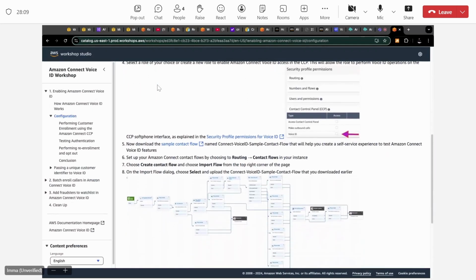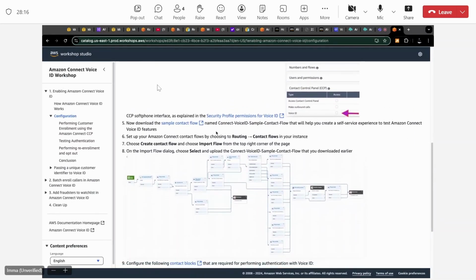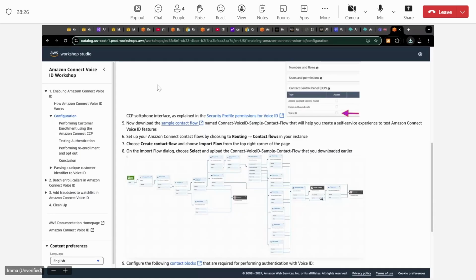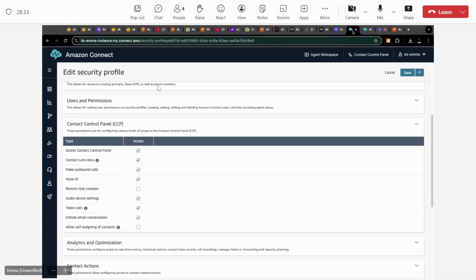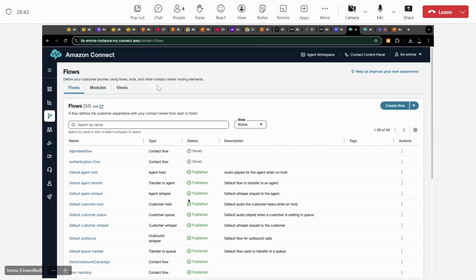Next thing is to download that sample contact flow. This one, line number point 5, under download contact flow Voice ID. You have downloaded it. Okay, so go back to your contact flows. Create new flow. Create flow.